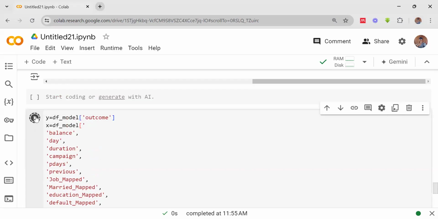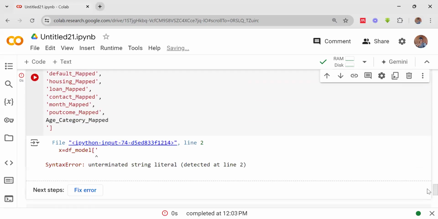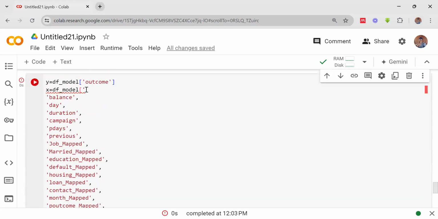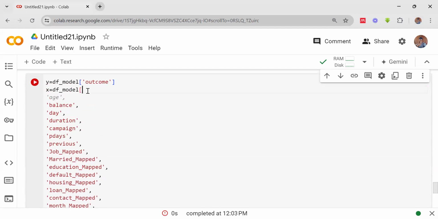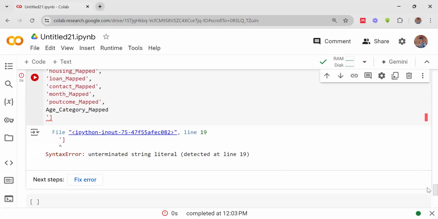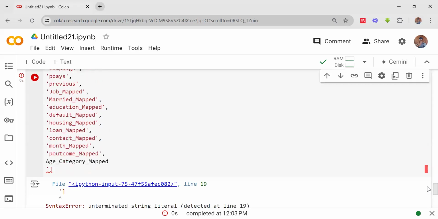If I run it, oh, what is the problem? I'm having a problem here. Unmatched string literal. Unmatched. Okay, there is another one here. Let me run again. Okay, there's still another one. I didn't close it. Oh, this one, I didn't put a string on it. Okay, let me run again.